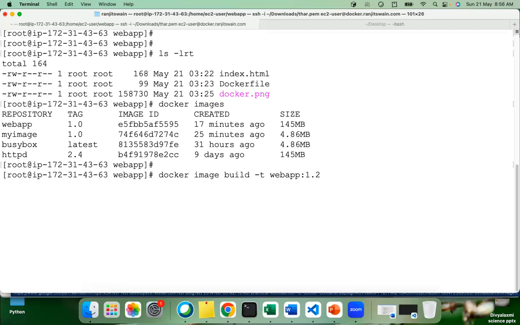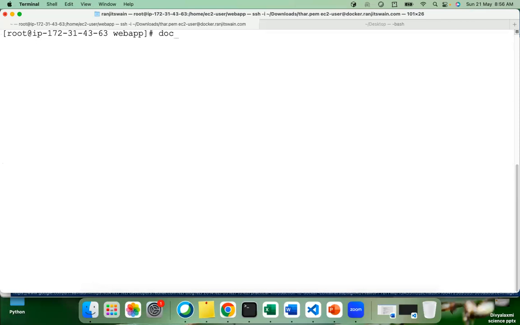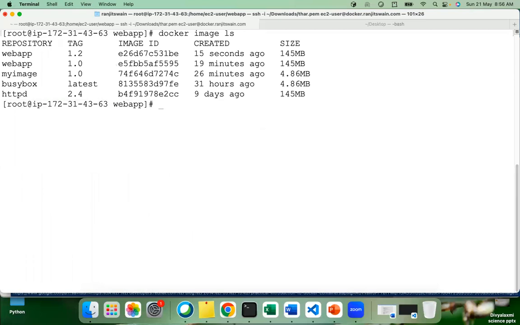This is how you are going to release new versions of the applications into your container, right? You have to create a new image. Now I created a new image 1.2. So it just copied this Docker PNG file to this one, and also copied index.html to this. Everything's ready now. If I just do docker image ls here, we have this web app 1.2 tag.